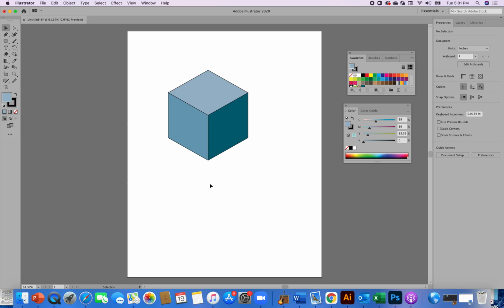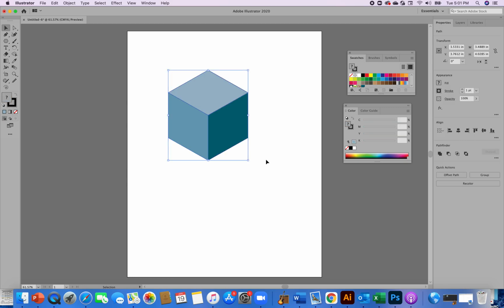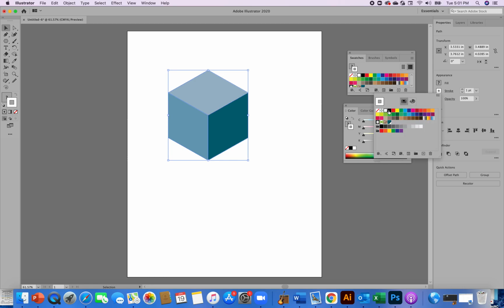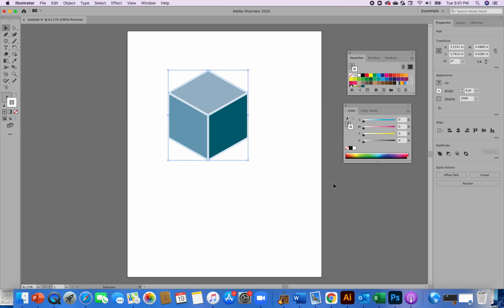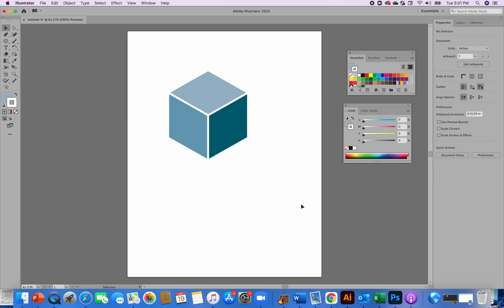The only thing I don't like about this is I don't like the black outline. So I'm going to highlight the whole thing. I'm going to go to that black outline and change that black to white. I'm going to increase the size of it. I want it to be really bold, okay? I want this to have just more of a graphic look to it than an actual cube look to it.